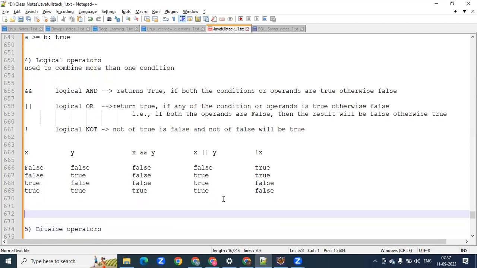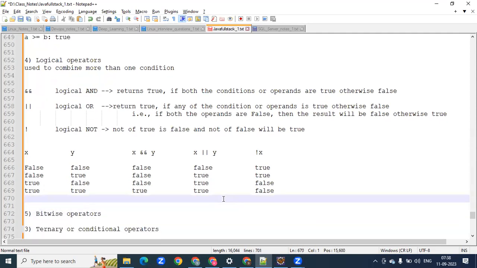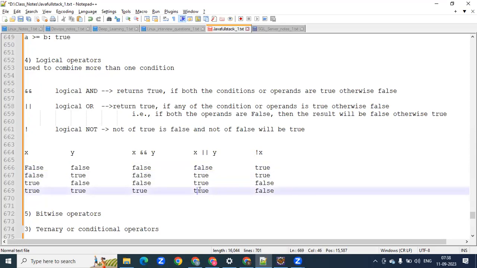Logical operator: true becomes false. Logical OR operator: if both are false, it is false. If one is false and one is true, it is true. If both are true, it is true.